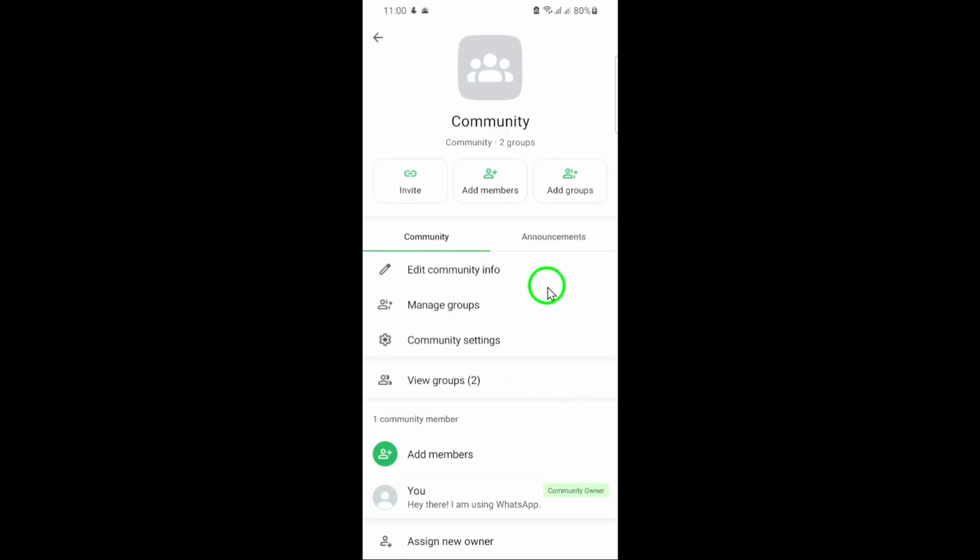And there you have it. You've successfully deleted your WhatsApp community description. It's that easy to keep your community's information up to date. Remember, you can always add a new description later if you change your mind.